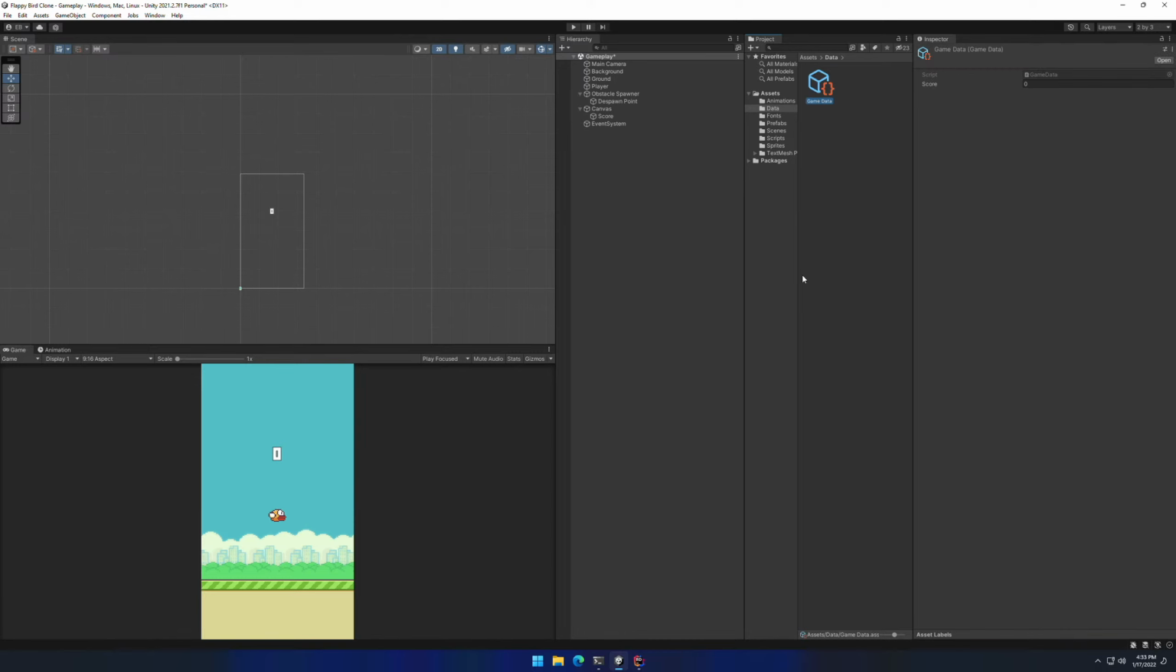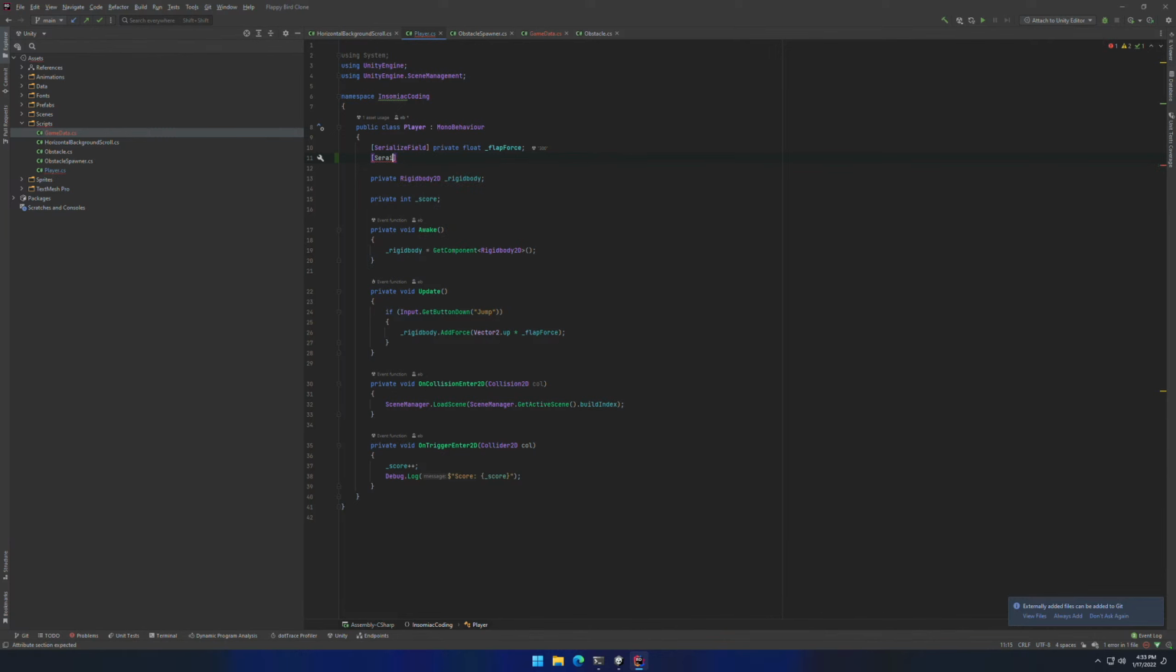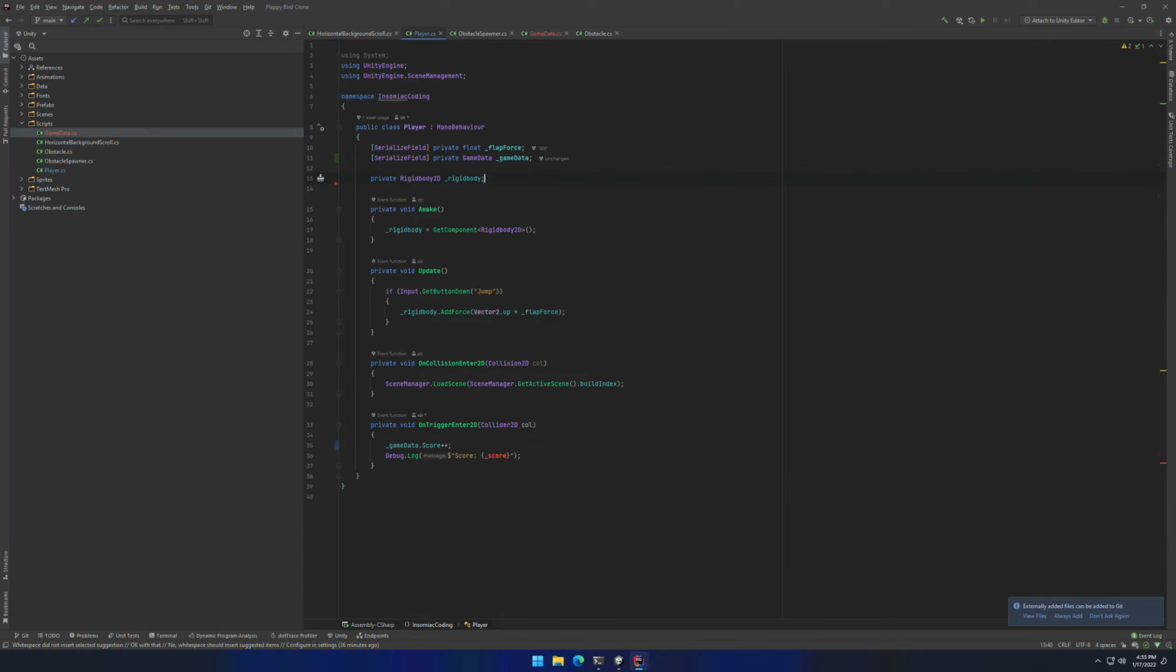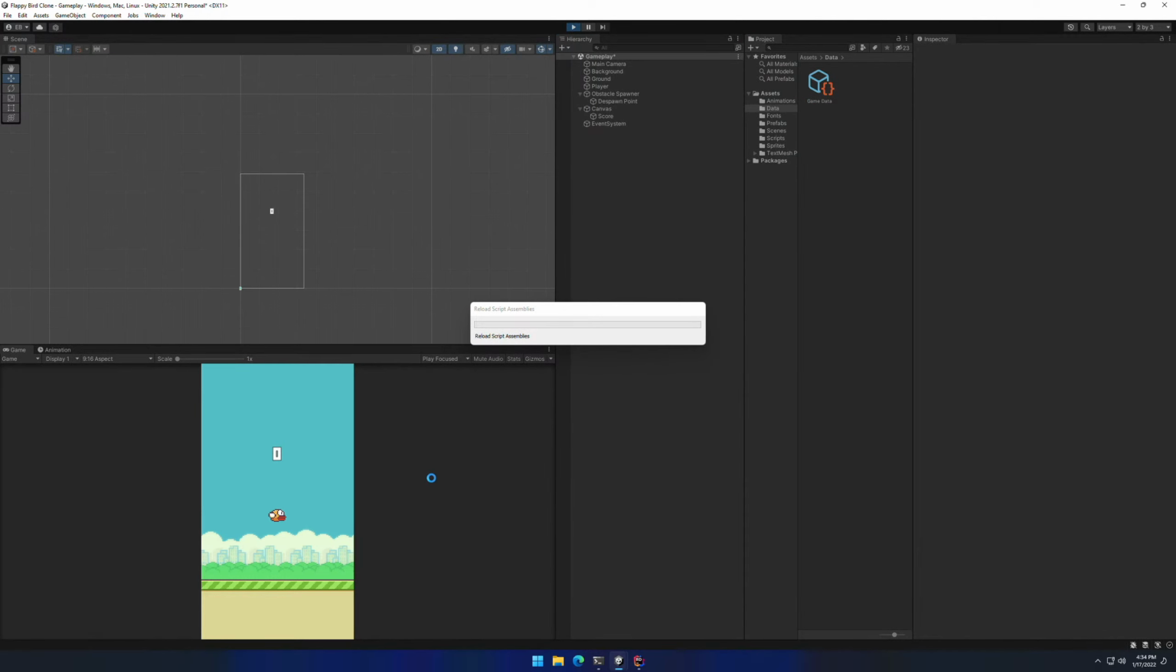Now that we have this game data that holds the score, we need to reference it from both the player and the score. So let's start with the player. And instead of a score here, we're going to create a serialized field for the game data. Then instead of our internal private score variable, we'll use this. Okay, that's looking good so far. If we come back over here, we should be able to play the game and actually not see anything change. It should still keep a score, and the score should show up down here at the bottom.